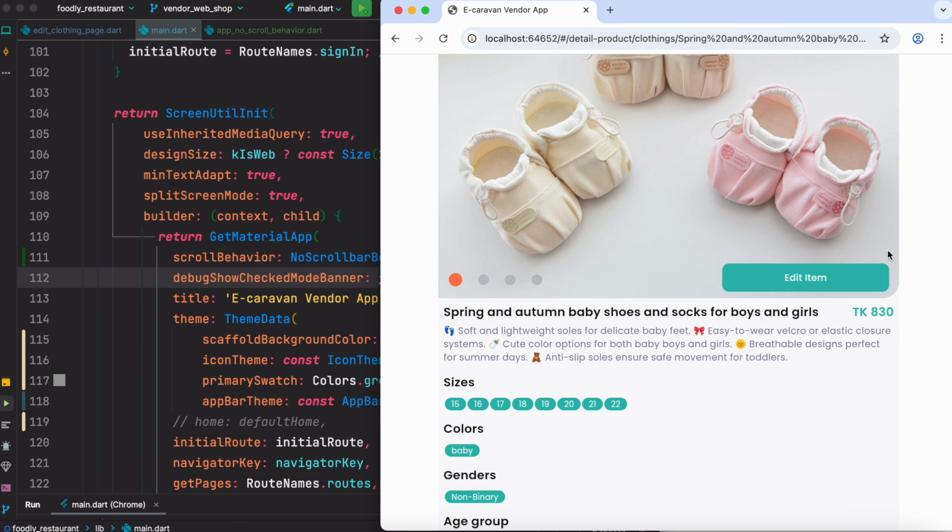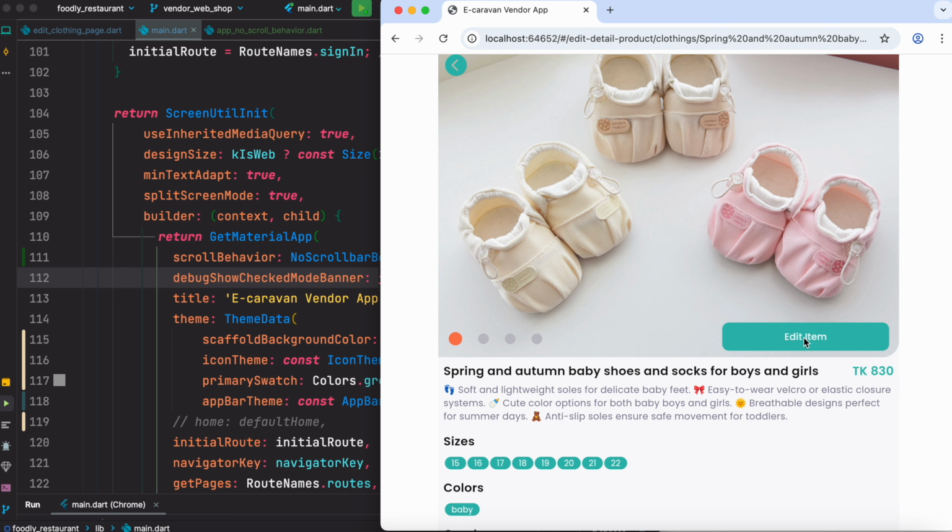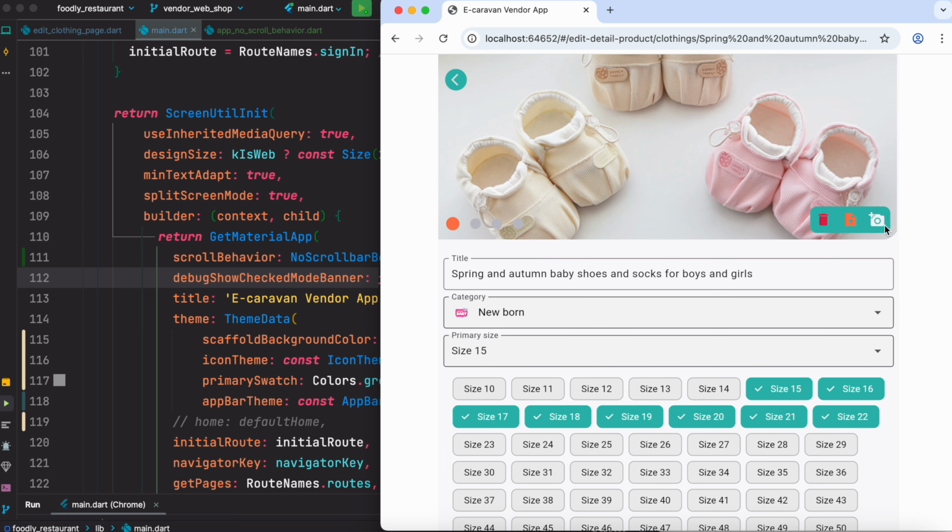Now as you can see, over here it's gone, and over here as well we don't see the scroll bar anymore, which makes the Flutter web application experience beautiful.